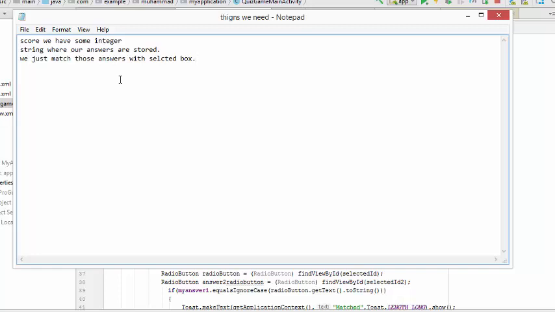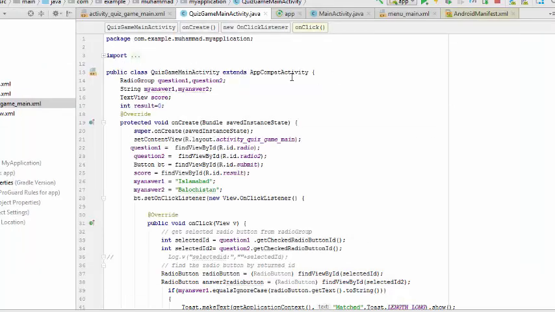So let's see how this is going. First I created radio group question 2, which means this is the second question. If I want another radio group, I create question 3. So here is another string, my answer. I just write my answer here and display what my answer is. There is a text view here which shows the score, and I have a result that increments whenever the answer is correct, and if the answer is wrong it does nothing.